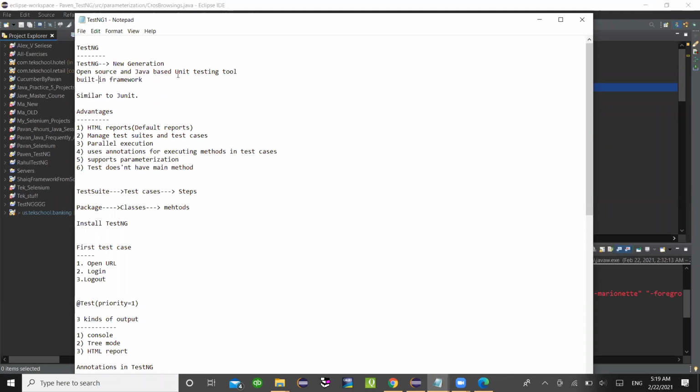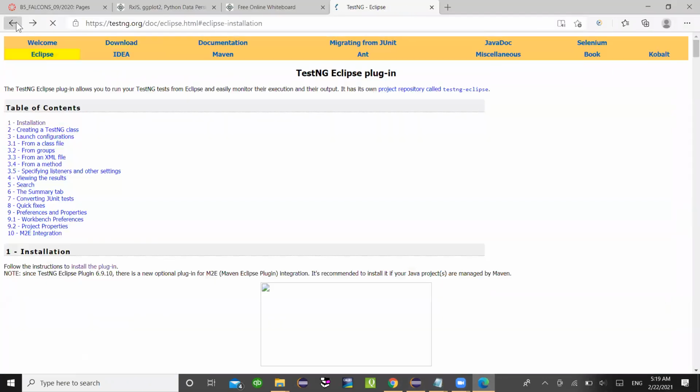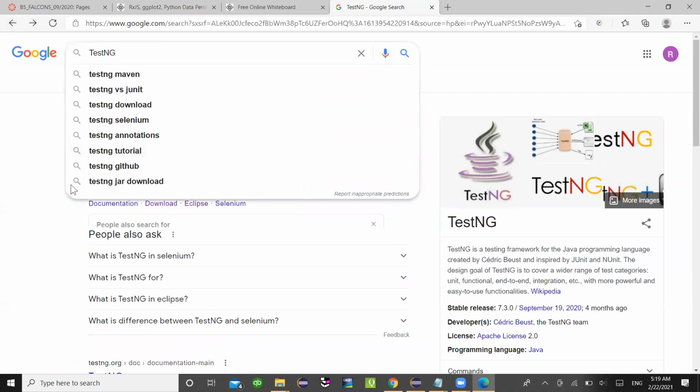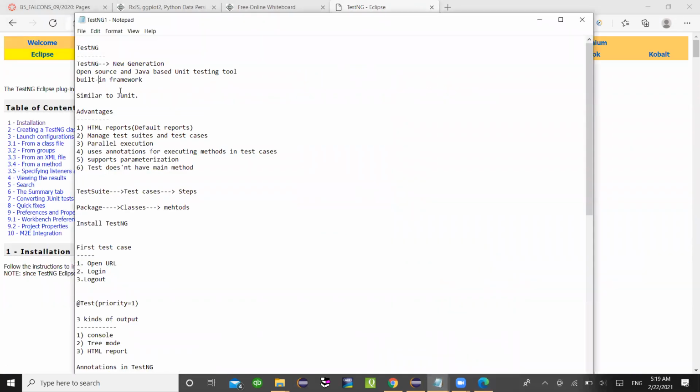And this is open source. How do you know that it's open source? Because I just come to the website. So let's go back. This is Google. I just write TestNG and then I can download it easily. So if something is open source, it means it's downloadable, it's free. So I can just download it here. That is why we call it open source, because we can easily download it and there is no license to be bought. And this is a built-in framework.